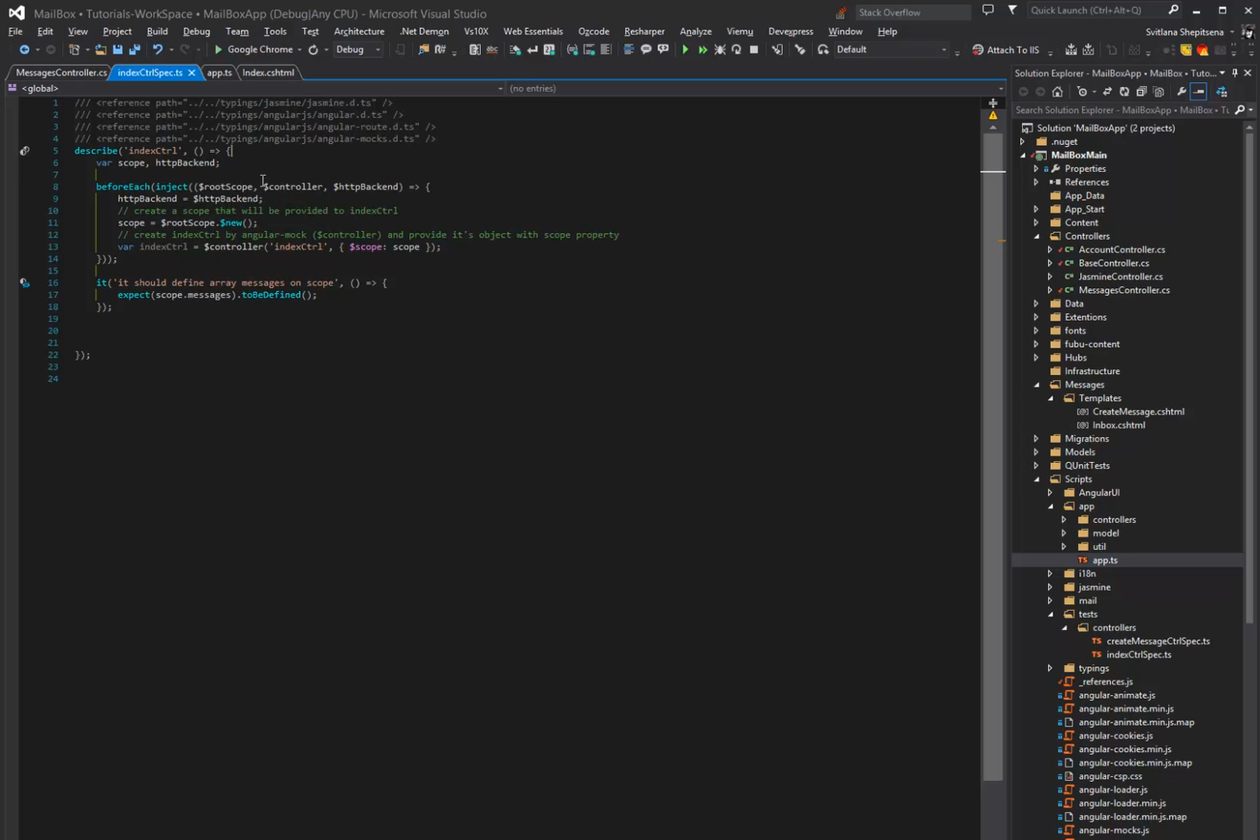So in order to create this function, we need to create a scope and give it to the object. And the second inject, this is a controller. This is Angular controller which will create our controllers. And HTTP backend, this is also Angular method.